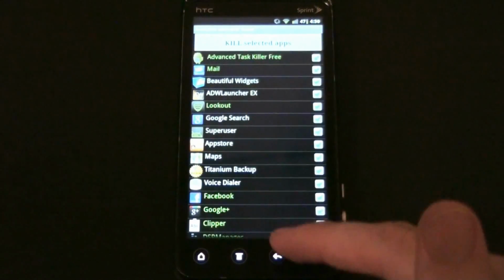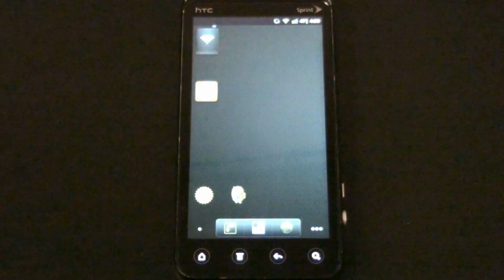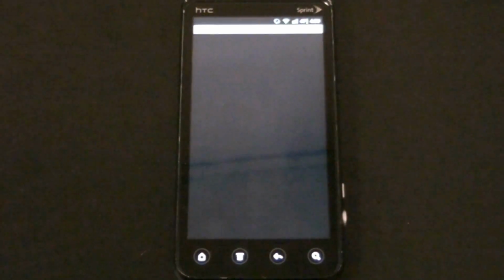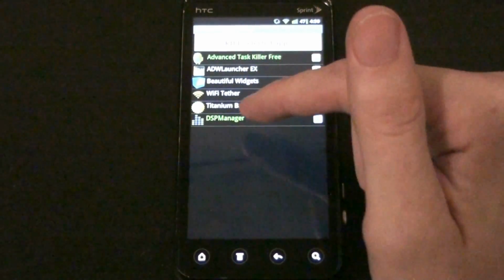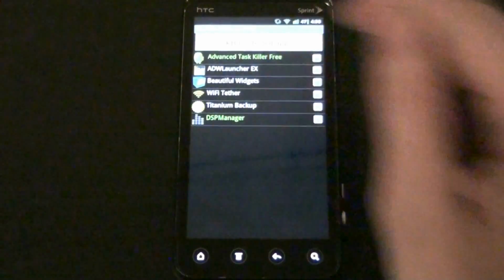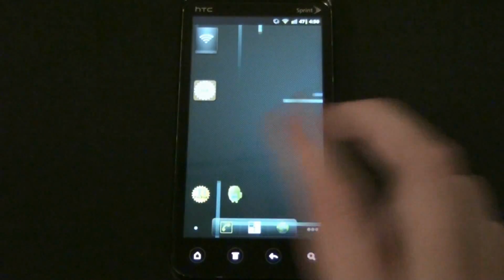You'll notice I have a lot of things running. Kill selected apps. Launch it again. And you'll see that ADW Launcher EX, beautiful widgets, all these started right back up. And I'll do it again. I'm going to use beautiful widgets as an example. We'll open Titanium Backup.